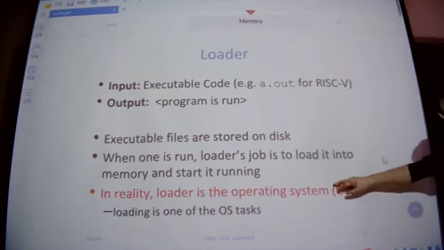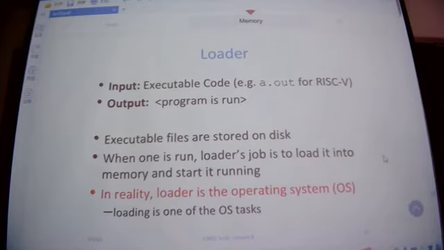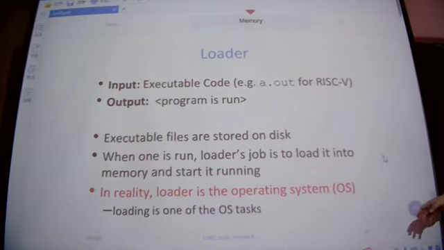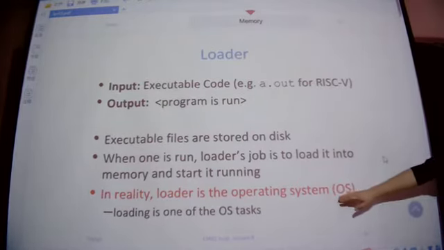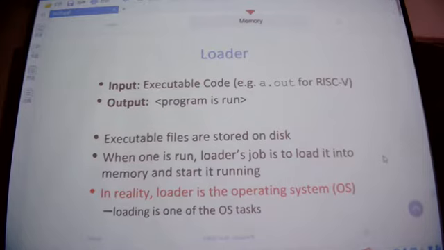So you can find this is another course. You have studied operating system here in this semester. You can find the loading is one of the OS tasks. Operating system includes several managements. So the operating system is very important.